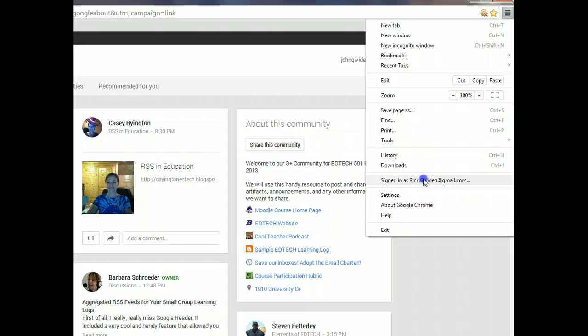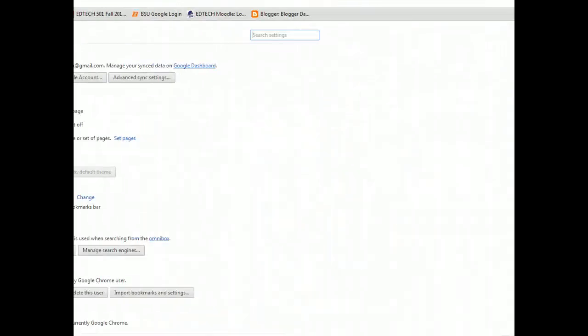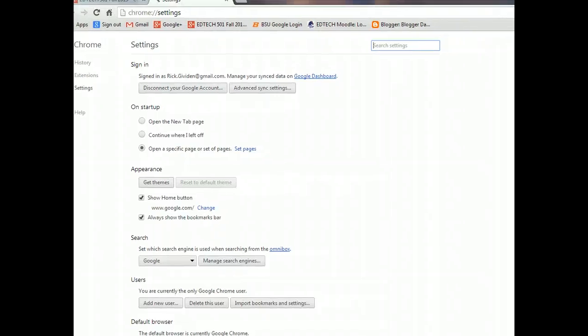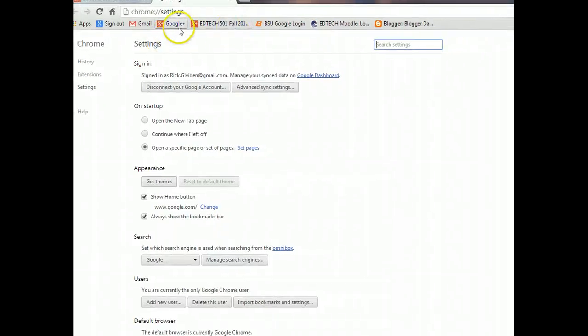So I clicked on, with my personal email account, I clicked on that, and it's like, oh, so Chrome, it's not enough to be signed into Google Plus or Gmail or BSU or the Blogger with the correct Boise State account. You have to also be signed into Chrome with the right account.